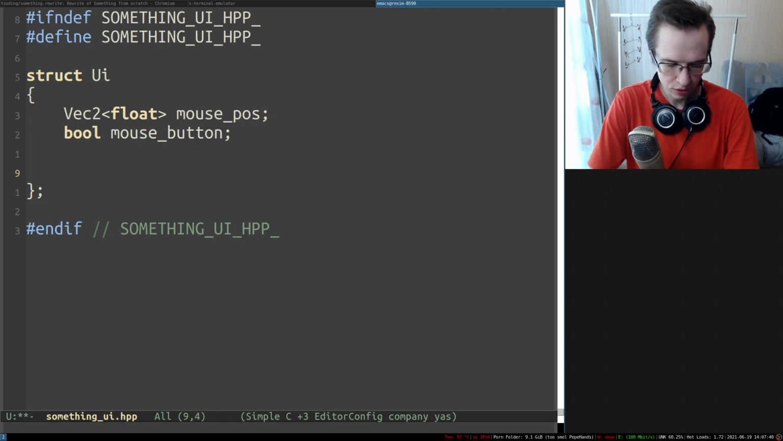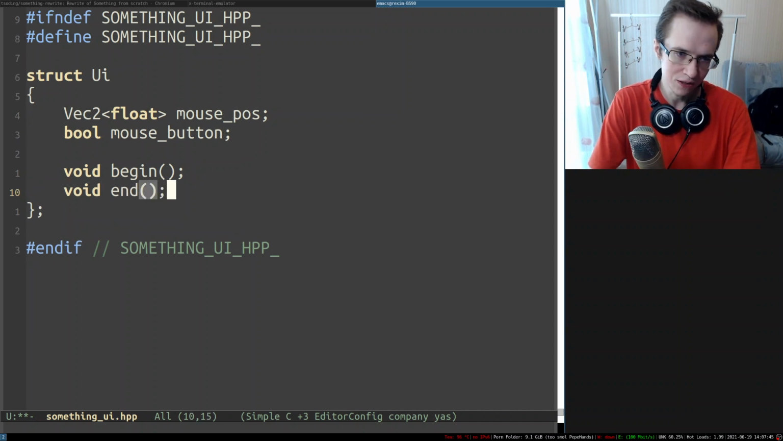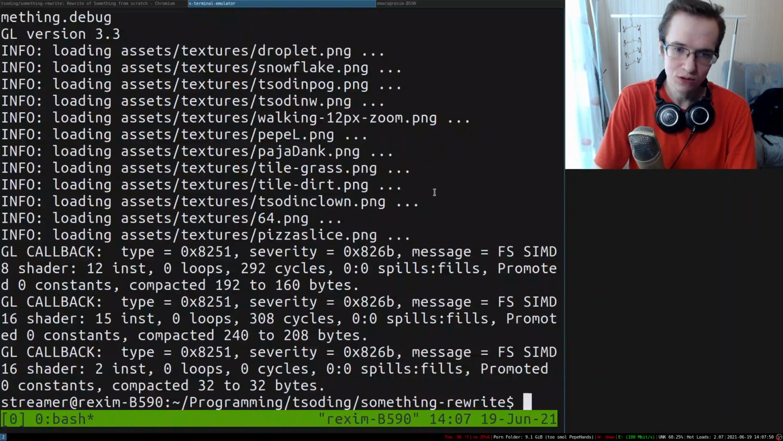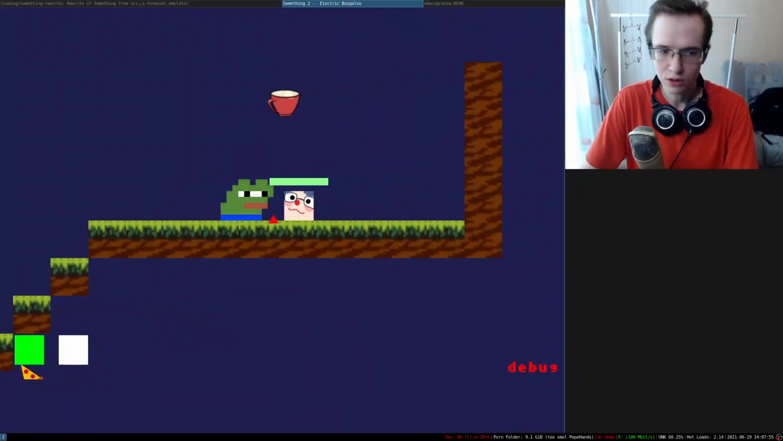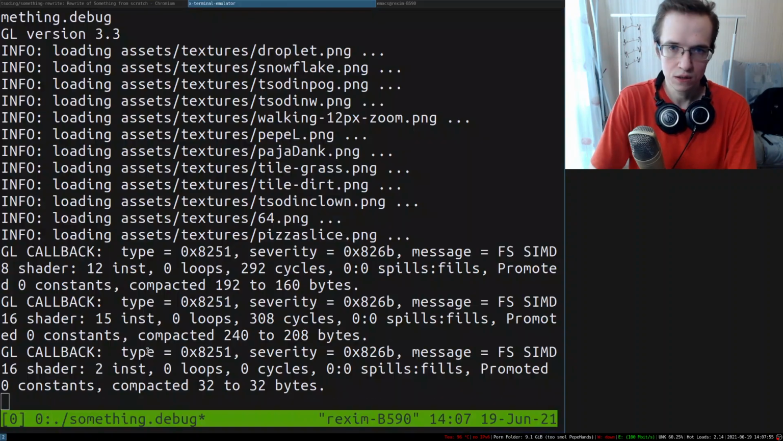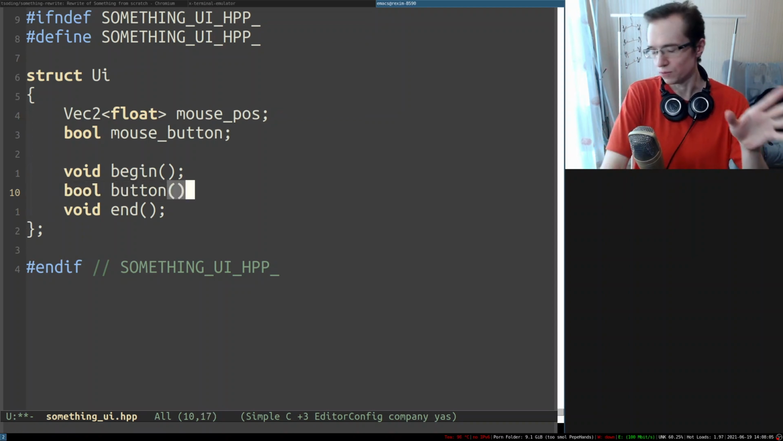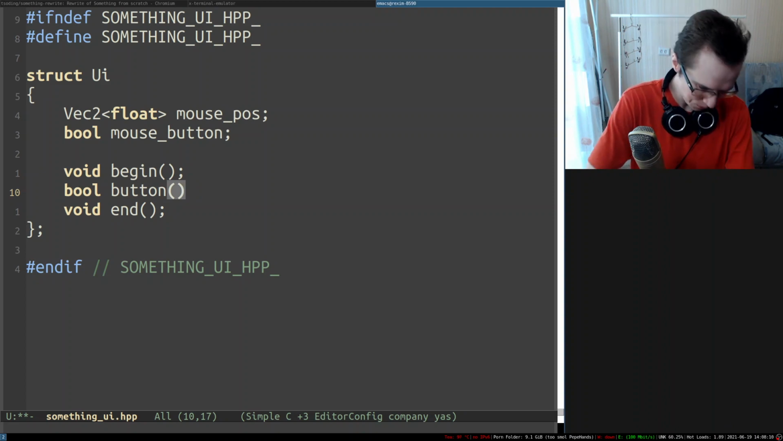Okay, so we need a special function that indicates that we're beginning to render the UI, and then a special function that indicates that we ended rendering the UI. Right now, since we don't have that much stuff on the screen, we're going to support only buttons. So it's going to be something like button, and it's going to return a Boolean, true or false, indicating whether this button was pressed or not.